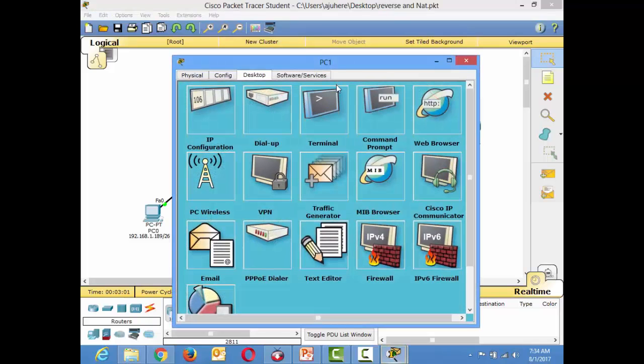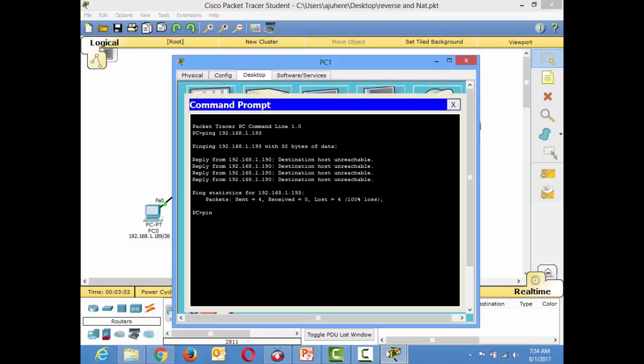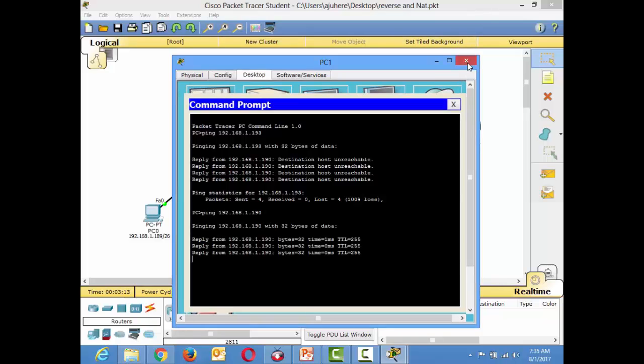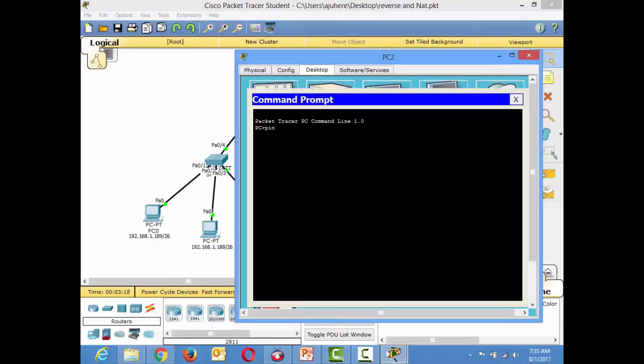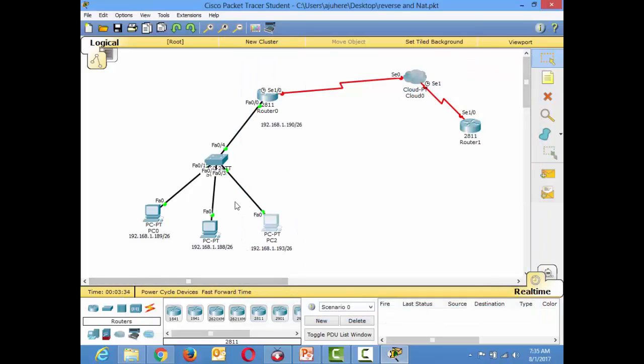Check from another machine. I am able to ping my default gateway. Ping 192.168.1.190. Yes, we are able to ping. And what is the problem with this machine? Am I able to ping the default gateway? Ping 192.168.1.190. Request timeout. There must be some problem with this machine's configuration.